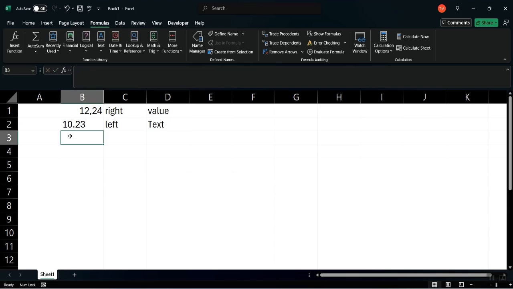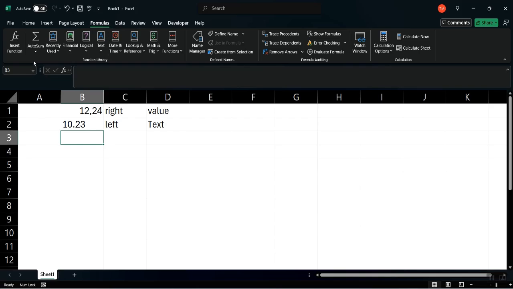Let me show you. I will click on cell B3, go to my formulas tab, and then you'll see auto sum. I like working from the formulas tab. So I click on my auto sum. It will select my range and I'll press enter. Now you will notice that it only calculates the 12,24 because it recognizes that as a number, not the 10.23.